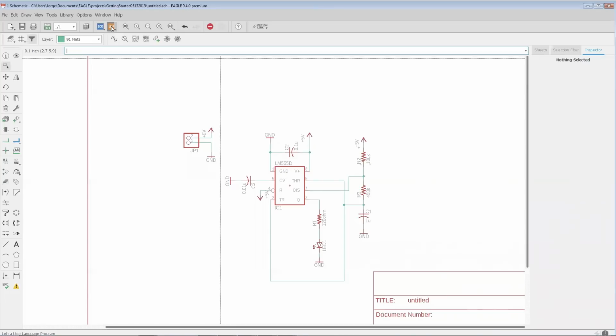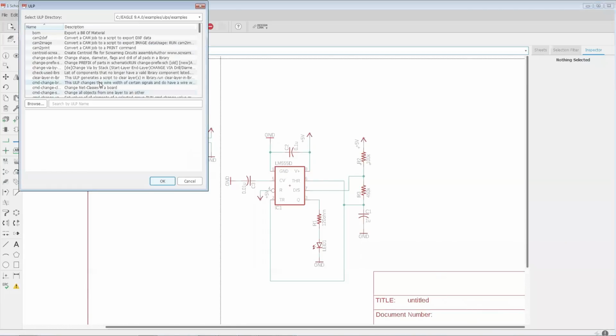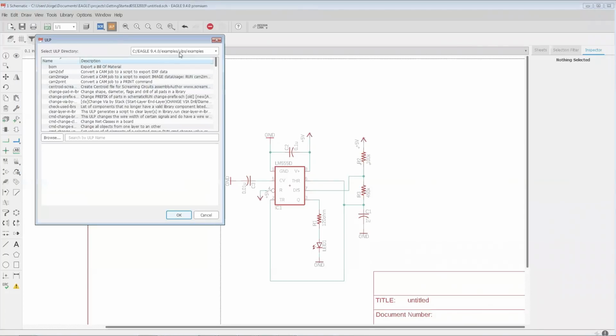So as a quick example, I'm going to click on ULP. And you'll get this dialog. The script dialog is similar. You notice that it actually defaults to the examples location, but if you have personal ULPs, you'll notice that it's willing to go to the Documents Eagle ULPs folder. So if you make any custom ULPs, that's where we encourage you to put them. Or you download ULPs from somebody else. That's true. If you download, that's where they should go.